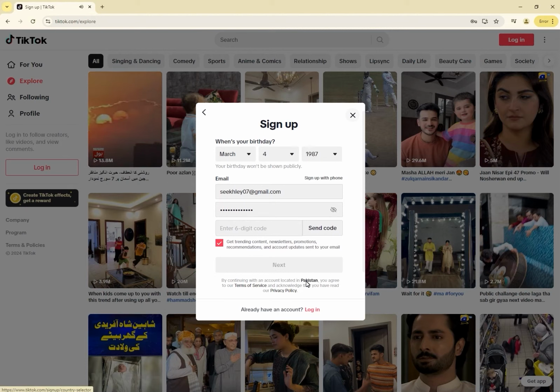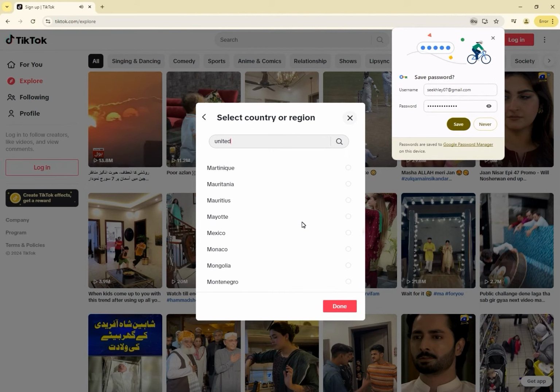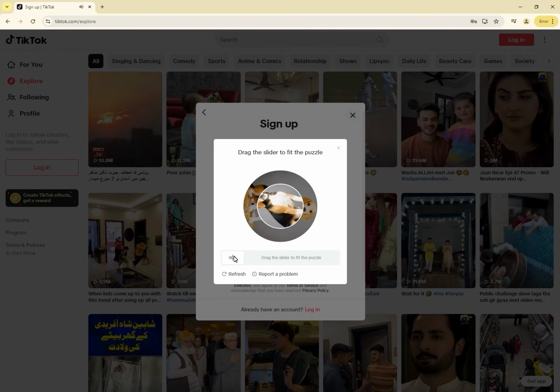Click below where Pakistan is written, scroll down and select the country you want to create an ID from here. After selecting, click on send code. Now solve the puzzle that has appeared.